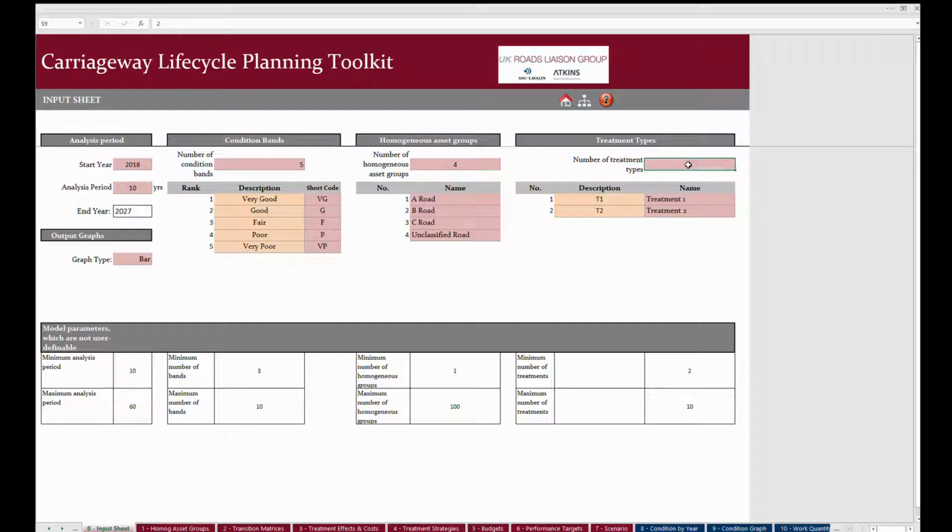We define the number of treatment types between 2 and 10. We can also add a name and description for these treatment types. As well as this, we can set the output graph to show a bar or an area graph. The input sheet information will be used to complete all the remaining input sheets.